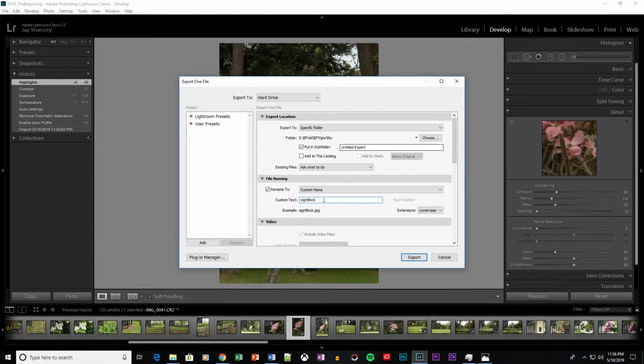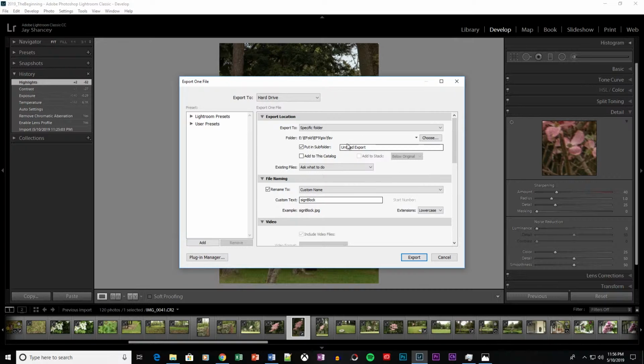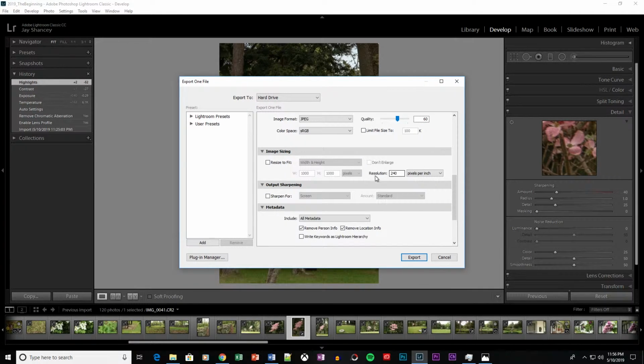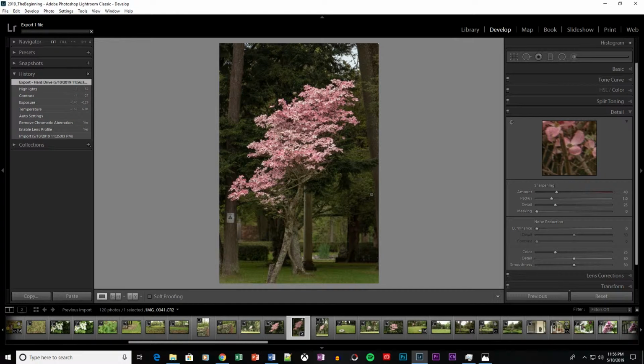We'll call it sign block. Blocked by the sign. And let's see, extension, that's pretty good. Image size is fine. We'll leave it the original size. And that's it. Export it. And now over to Photoshop.